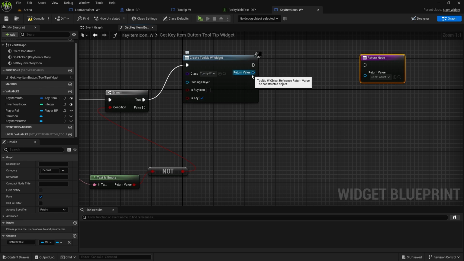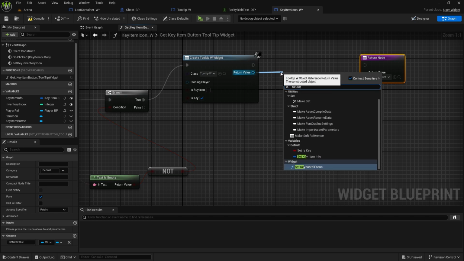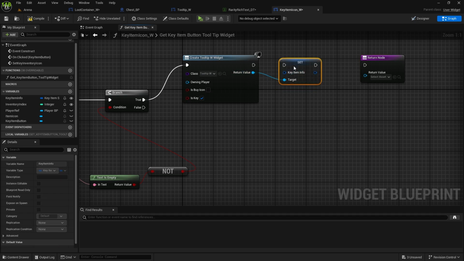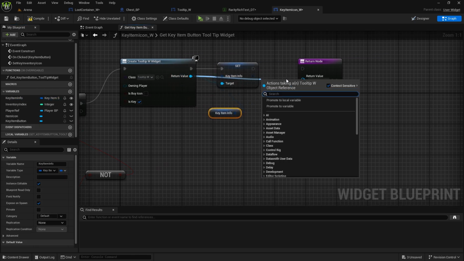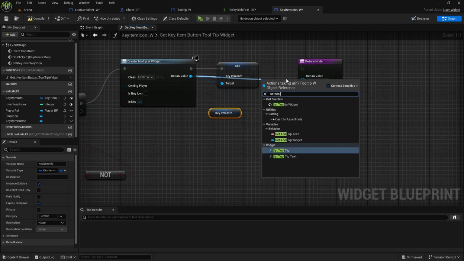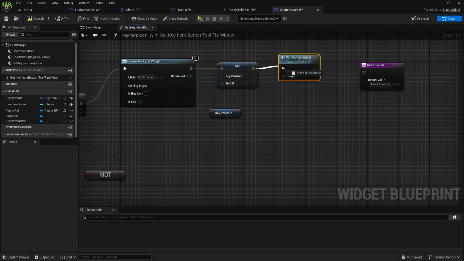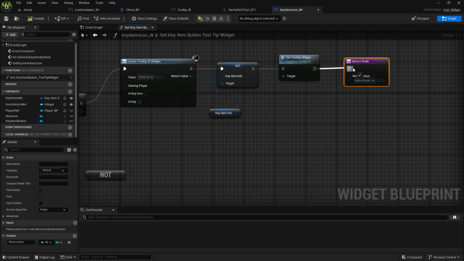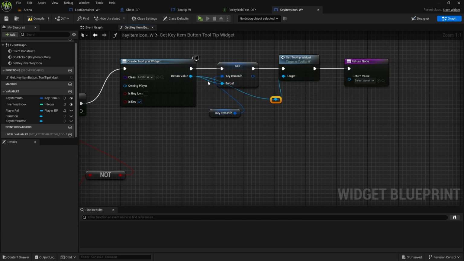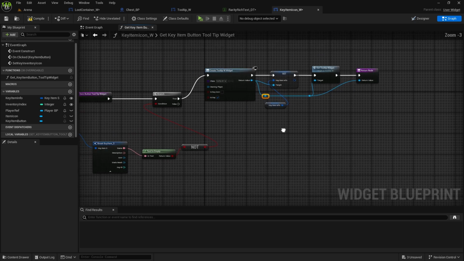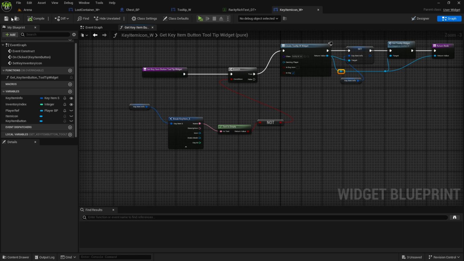and then from the return value, set key item info from here, and then we're going to call that custom event we set up, which is set tooltip widget, and I will set it for us from this key item info. And then widget connect to return value. On false, we don't have to do anything. Compile and save.